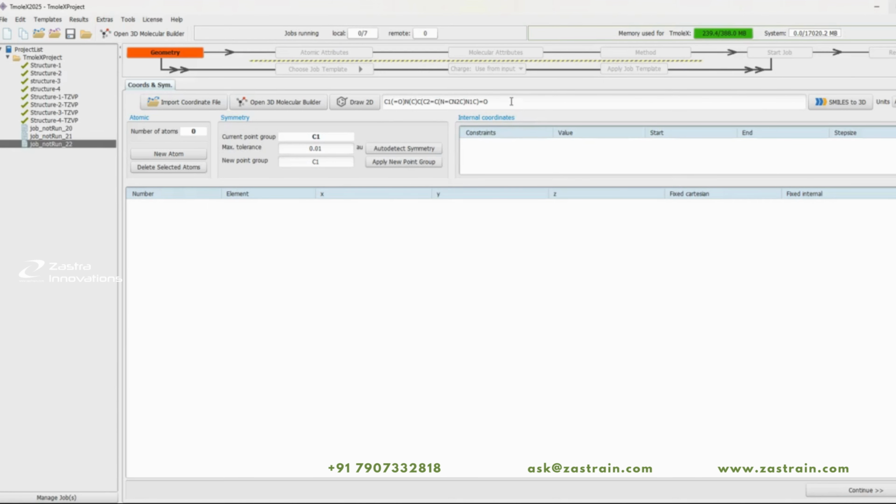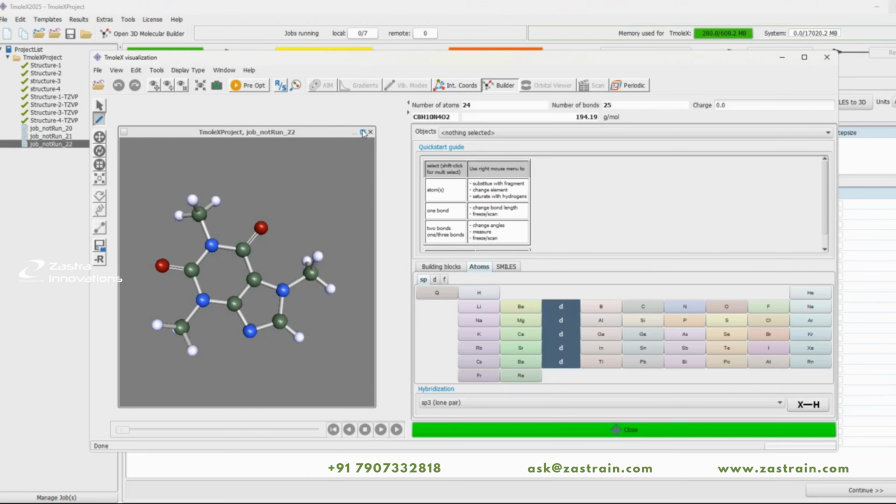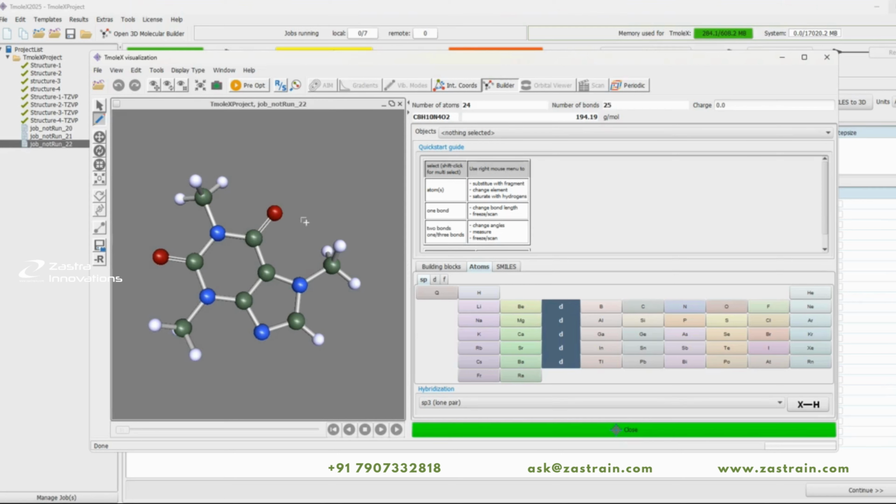Now, if you wanted to change this SMILES to 3D format, you can just click on this particular option. It will take some time, and as you can see, automatically the SMILES gets converted to a 3D structure. And if you wanted to change this 3D structure, of course, all the options are available here. In the later parts of the video, we will explore more about the drawing of molecules and optimization of molecules using different basis sets and levels of theory.